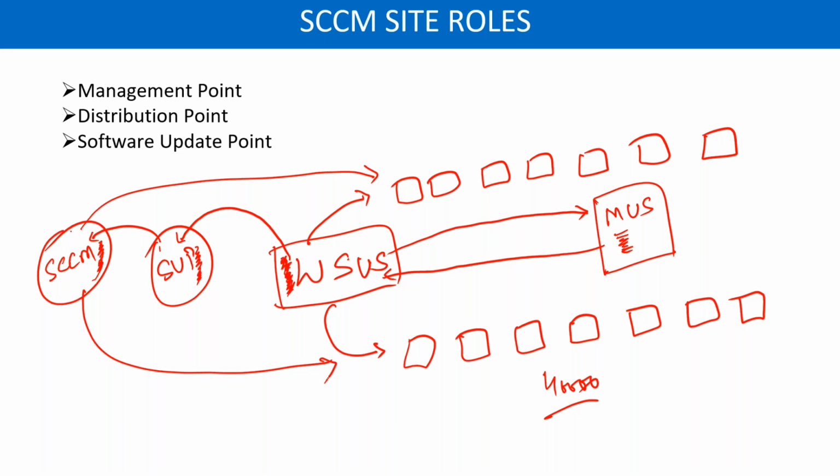From SCCM, we will be able to deploy updates. That is the reason we need the software update point. The software update point is to integrate WSUS into SCCM. Understood? So it is a bridge between WSUS and SCCM. Right, it's a bridge between WSUS and SCCM. Whatever comes from WSUS, WSUS will transfer it to SCCM. SUP, software update point.